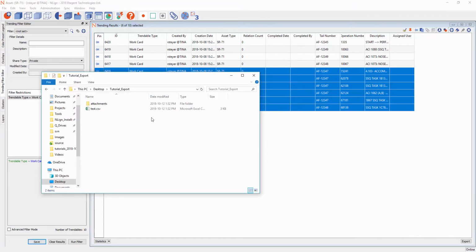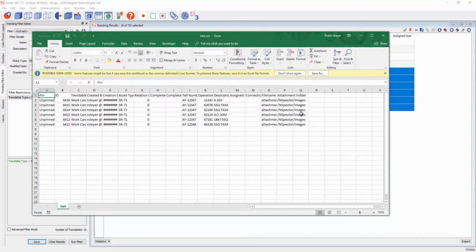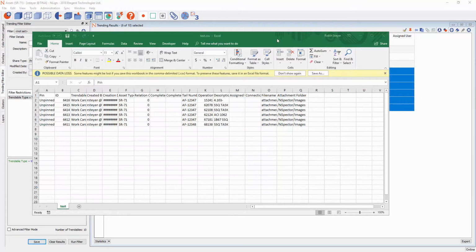Now, this is where we've just exported to, and we have a CSV file that has the selected Trendables that we just exported. And in the folder next to it are the attachments. The attachments are referenced from inside the file.